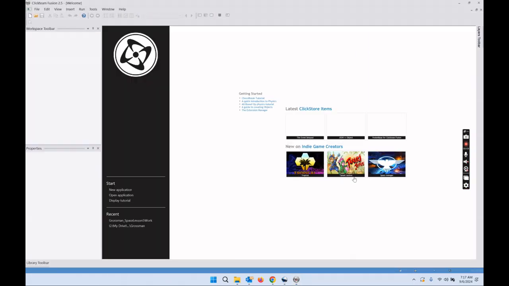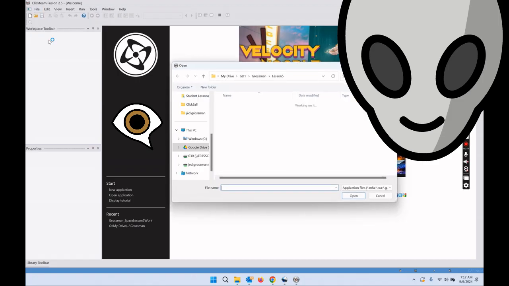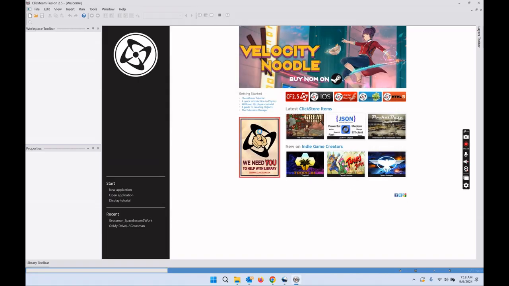All right, today we're going to be talking about our lesson 5, which is adding some animations and doing some scene construction for our planets project. So I have a copy of where we left off in your user drive or your Google Drive. So if you go there, you should see this Space Lesson 5 student under the Lesson 5 folder. So you can open that up.